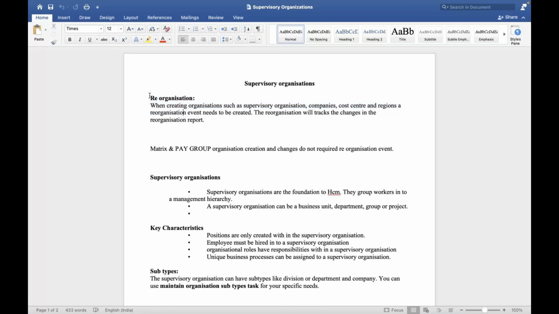What is it? Let's see what Workday says. When creating organizations such as supervisory organization, company, call center, and region, a reorganization event needs to be created. Why do we need to create it? Because the reorganization will track the changes in the reorganization report. Let me give some examples of what changes it will track.